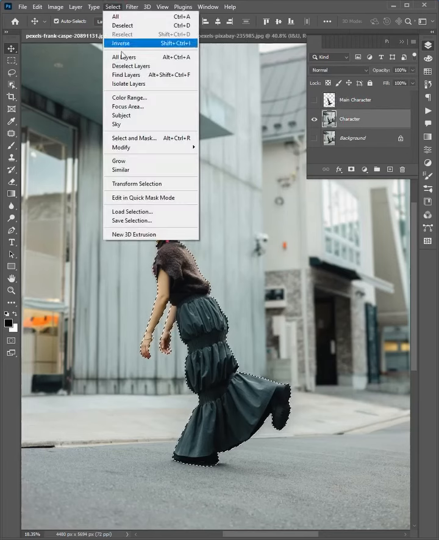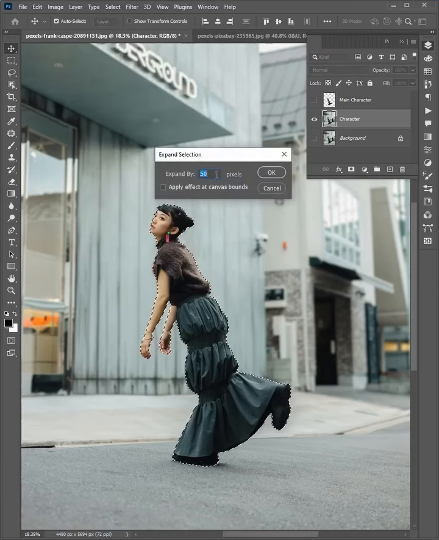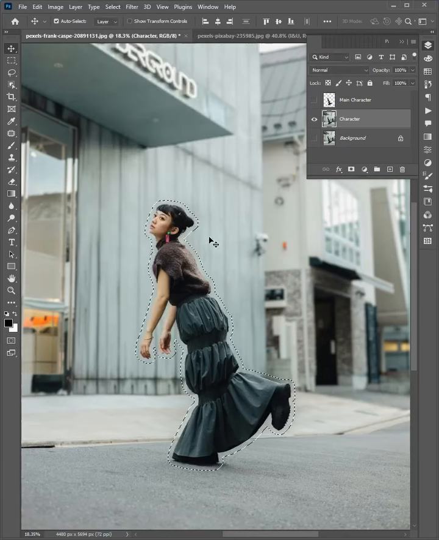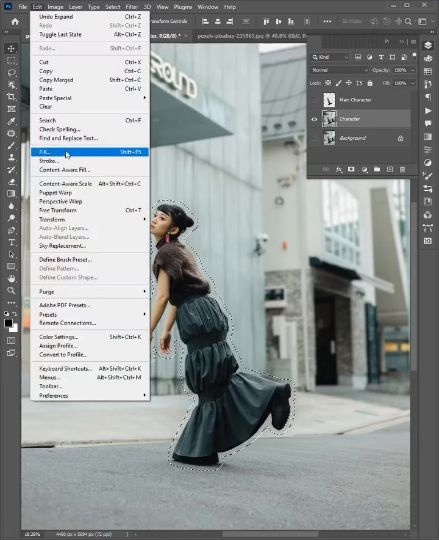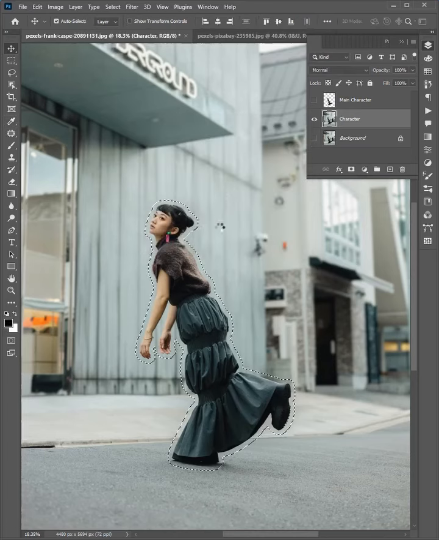Now go to Select, Modify, and Expand. Expand by 50 pixels and click OK. That's good. Go to Edit, and choose Fill. Select Content Aware from the list. Set the opacity to 100% and click OK.